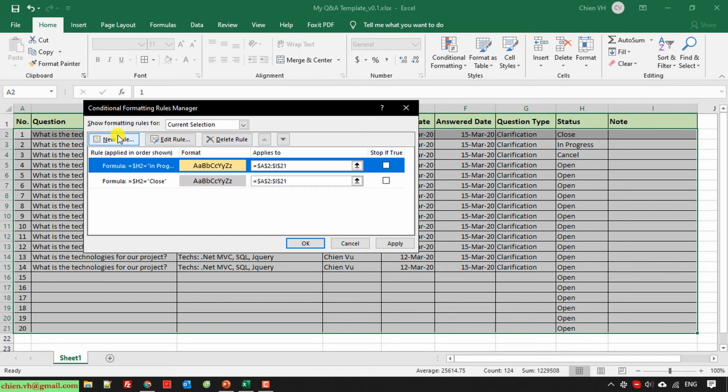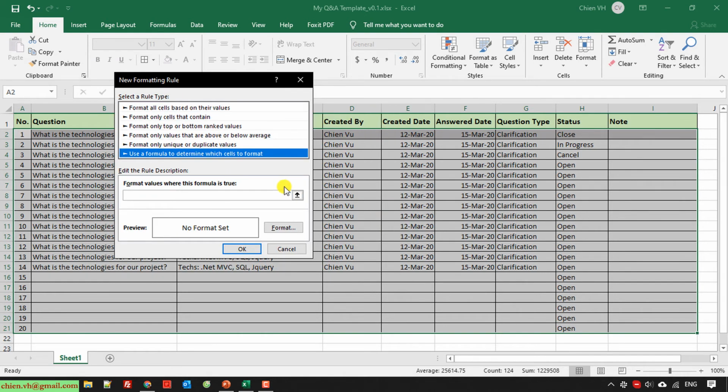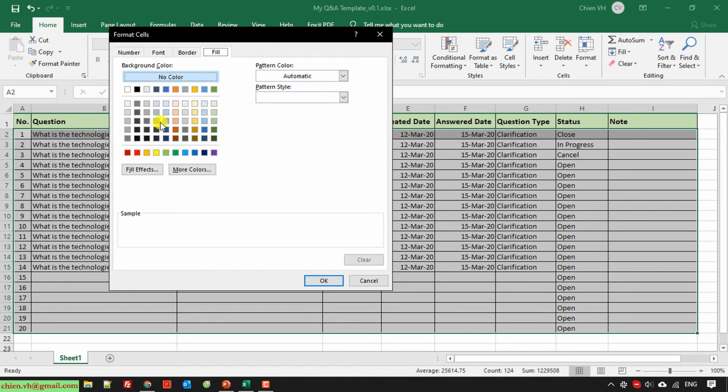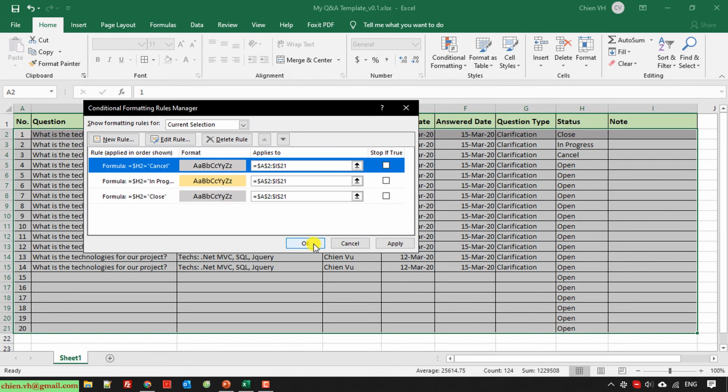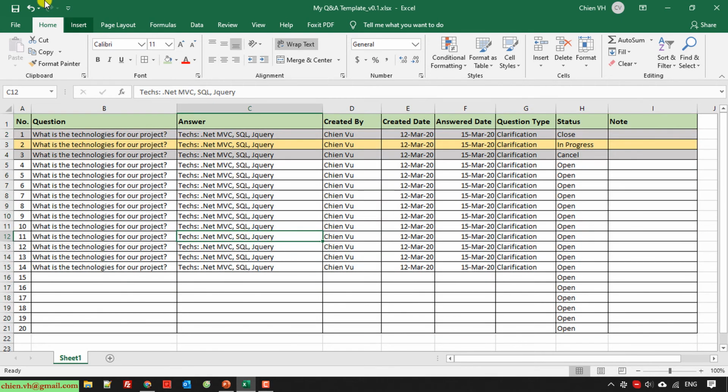Do another one, new rule, and it will be S2 equal to cancel. I will select the gray color, the same color as close. Click on the OK button, and save it. Here I will select the option and change it to open.